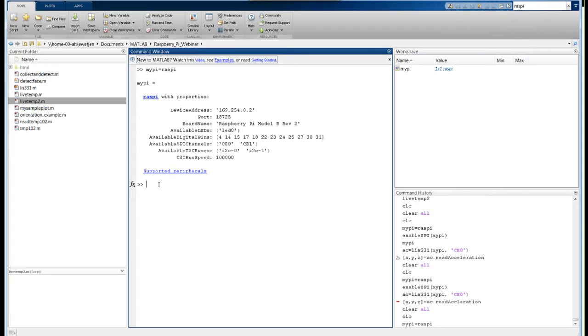You may find that if you were to try this, you do not see the SPI channels. That is because by default the SPI channels are not enabled. There is a command called enableSPI, and you pass it mypi, which is the object representing your Raspberry Pi, and that will enable the SPI channels if they're not enabled when you start your script.